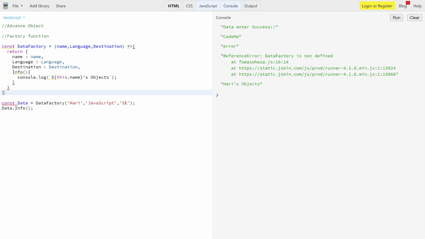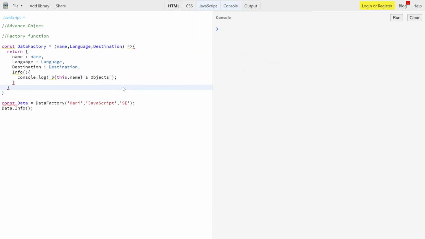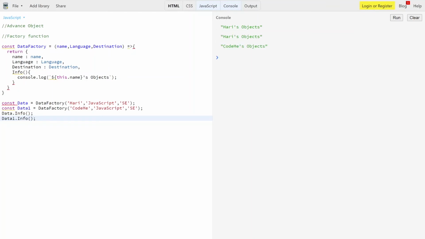and try to run. See, it's giving this is Hari's object, and say if I'm copying this line and then pasting it over here and putting data1 and changing it to code me, and if I try to run data1.info, see, it will show this is Hari's object and this is code me object. So that's how you can use that factory function.